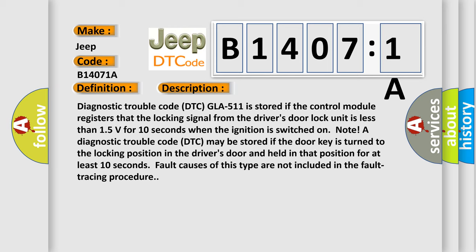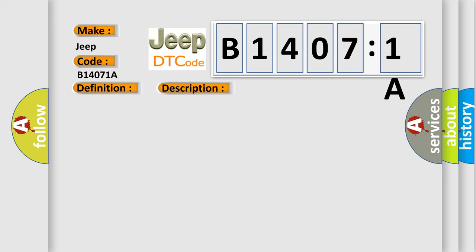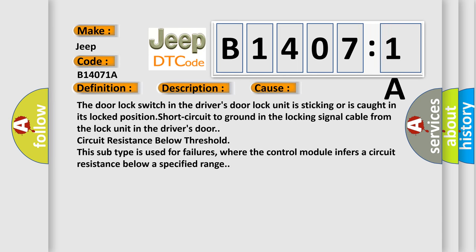This diagnostic error occurs most often in these cases: the door lock switch in the driver's door lock unit is sticking or is caught in its locked position, short circuit to ground in the locking signal cable from the lock unit in the driver's door, circuit resistance below threshold. This subtype is used for failures where the control module infers a circuit resistance below a specified range.